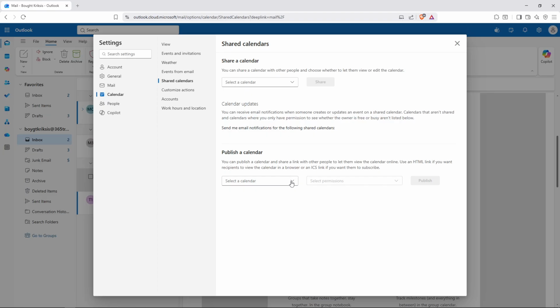In the Publish a Calendar section, you'll see a drop-down menu. Click on this drop-down to reveal a list of your available calendars. Select which calendar you want to publish to the web from this list. Whether it's your main calendar or a specific one you've created for work or personal events, just choose the one you want to share. Right below that, you'll notice another drop-down field.